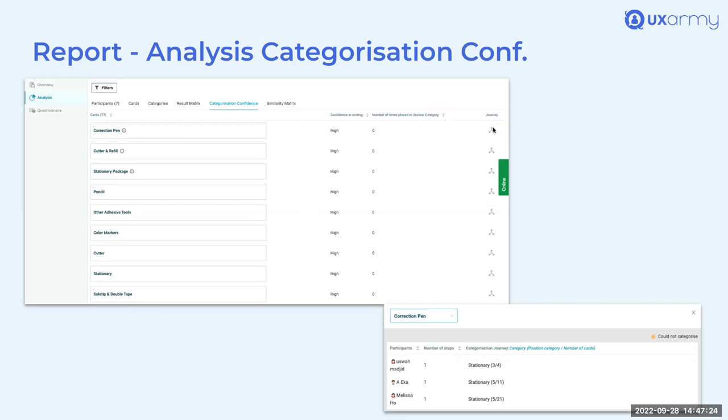And you can also see the journey of each card. For example, if you click this journey, you can see this view, and you can see which participants chose this correction pen as stationery. So there are the participant details, the number of steps, and also the categorization journey.